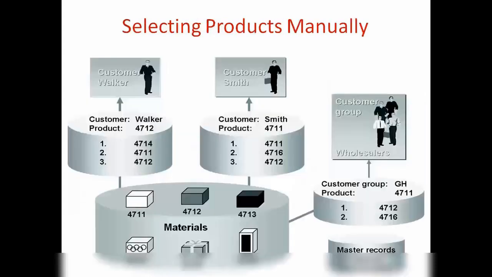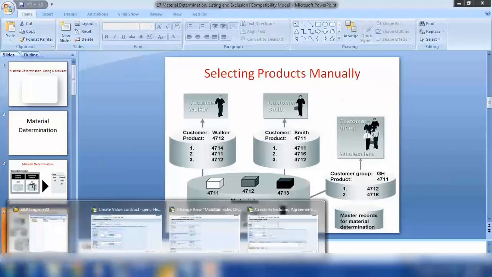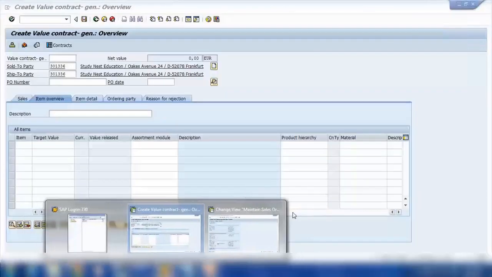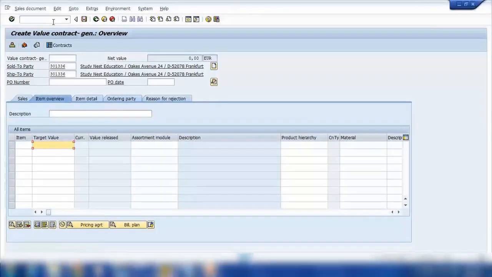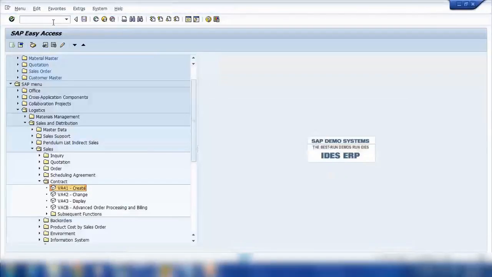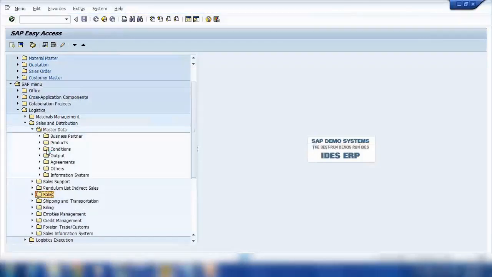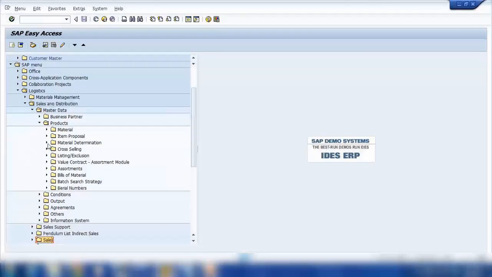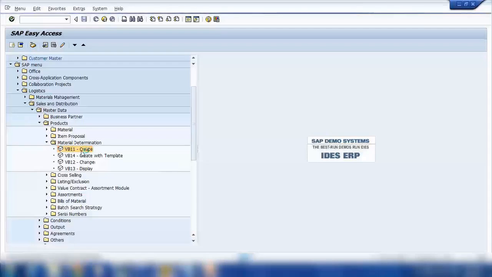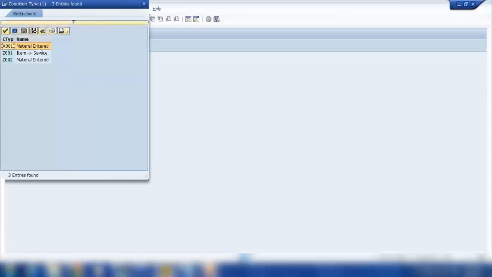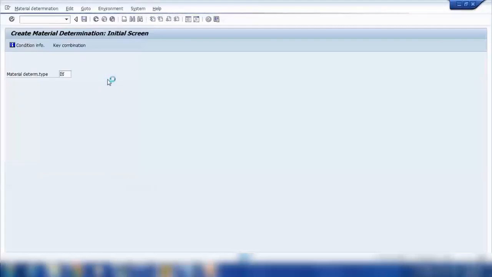Okay, so let me show you this one. Material determination is VB11, I guess, the transaction code. If I go to sales and distribution, master data, products, and material determination, VB11. If I open VB11, the material determination type A001 is the standard one we use, material entered. Press enter.